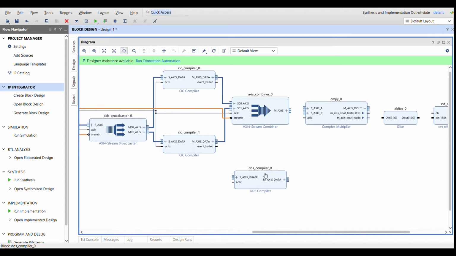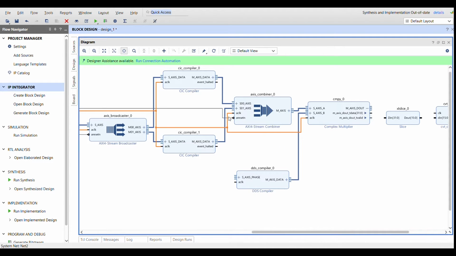The DDS is providing the samples of the local oscillator. I've set that to be 122.88 MHz clock rate, and to provide a frequency out that depends on an input frequency word. I've set all of the parameters, so I'm just going to connect that up. The complex multiplier takes in 2 complex numbers and gives out a complex number. That gives the final D to A output signal. Again, connect up the clocks.